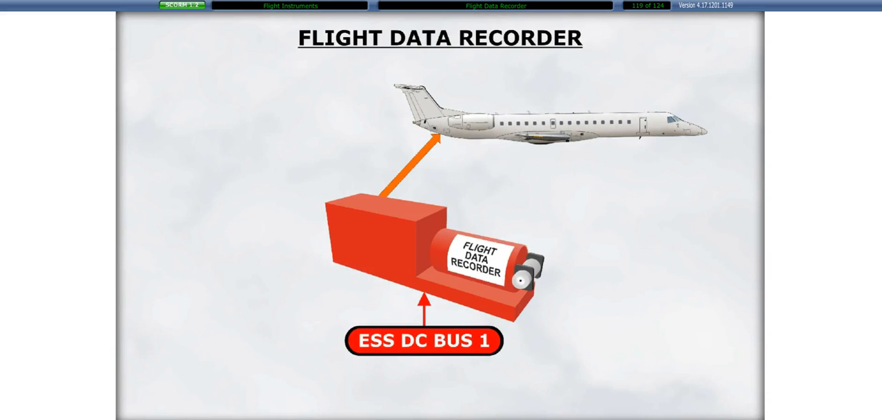The Flight Data Recorder, or FDR, is located in the rear electronic compartment. It records aircraft system parameters automatically from engine start to engine shutdown. The FDR is powered by the Essential DC number 1.